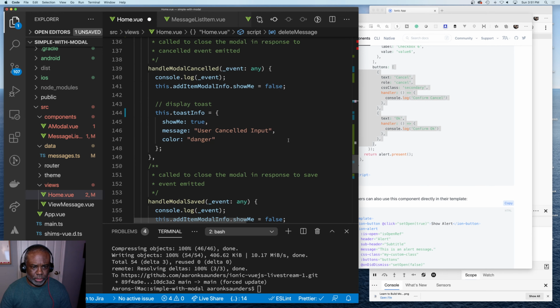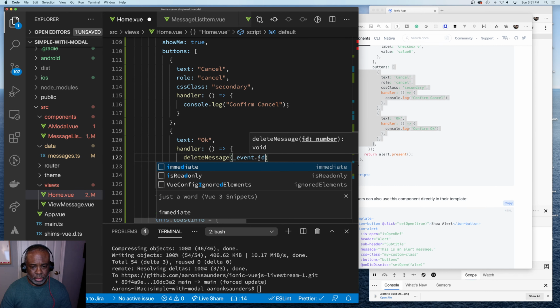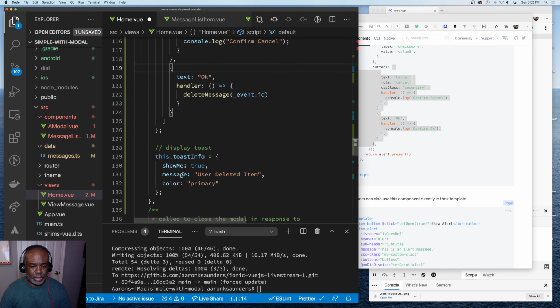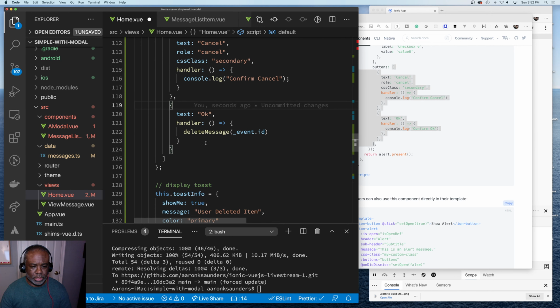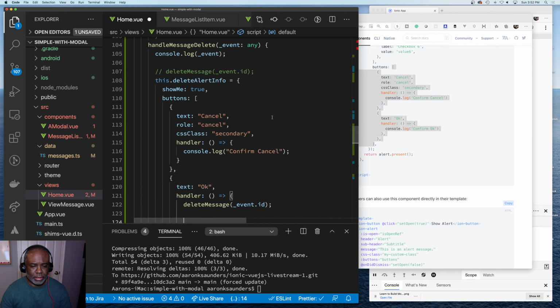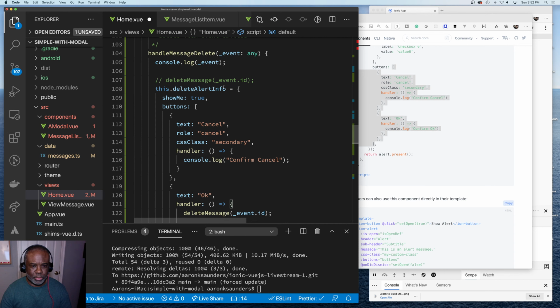Where am I? Here, so I want to delete message, and then I want to use underscore event dot ID. So if you say okay, then delete the message, otherwise don't. And then also what I want to do is, after you delete the message, then we need to come back. This probably should be broken out to a separate function.